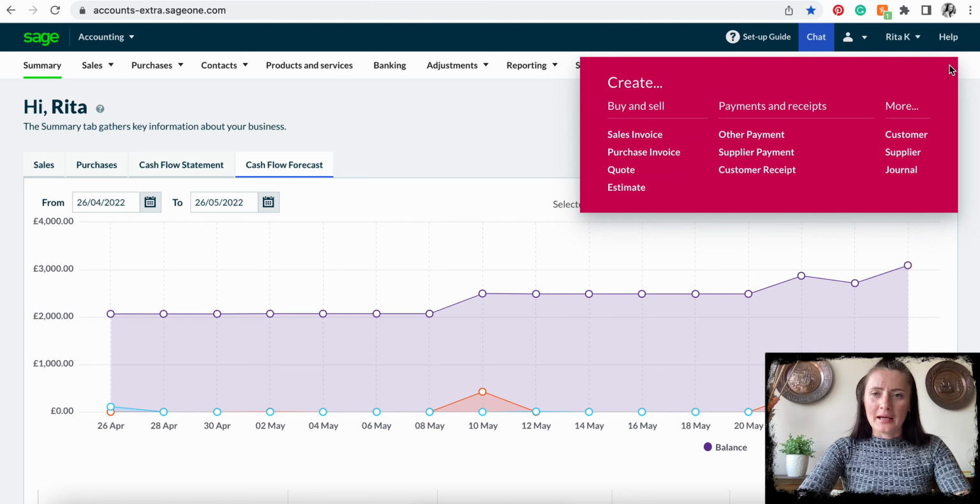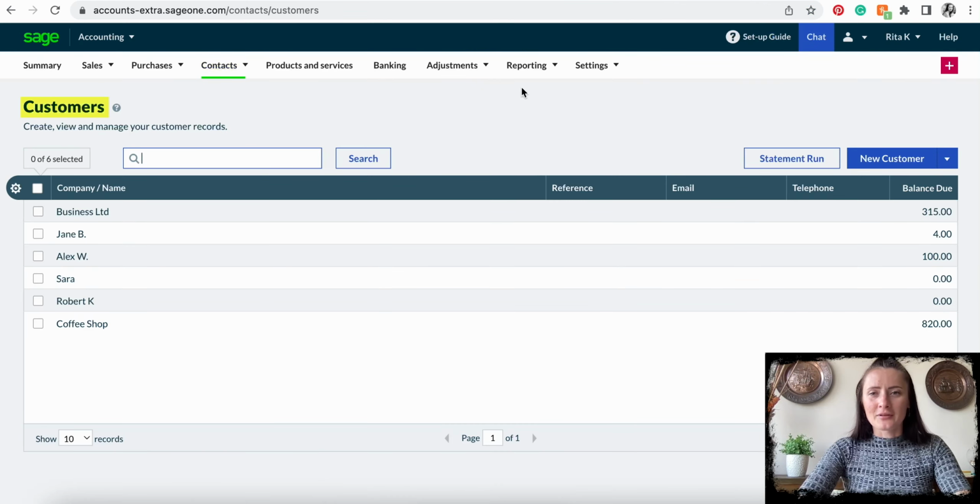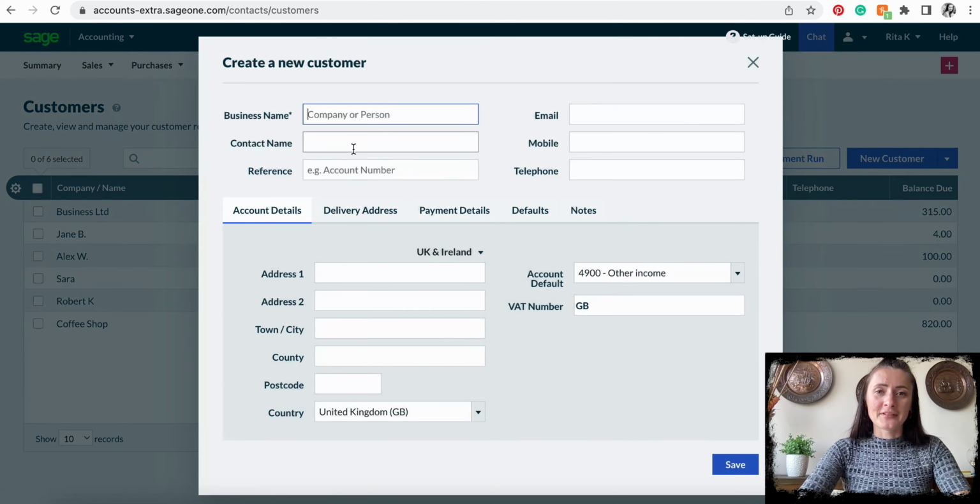and we can add a customer by clicking on this section, or we can go through the contacts section and click on customers. To add a new customer, click on New Customer and fill in details as requested.